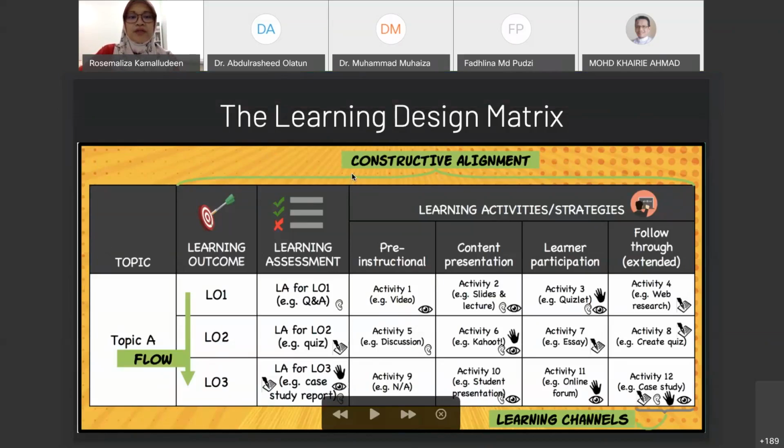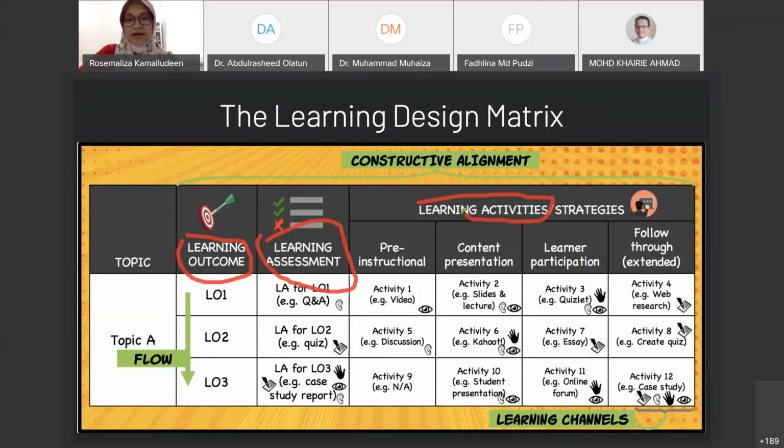If you see here, learning outcome, learning assessment, learning activities. You see, this is all constructive alignment, right? In one table. And then of course I have my topic of the day here. Now these four, I use a different color.